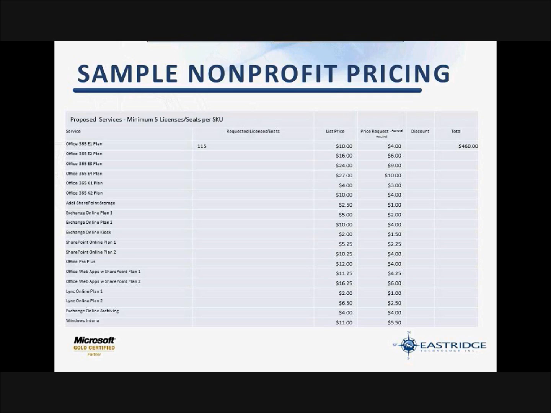So we see here Office 365 E1 plan, list price is $10. One of our nonprofit customers, we managed to get them $4, which is about 60% off list price. At the very bottom of that list, you can see Microsoft Windows Intune. That's $11 a month retail. So they've discounted that at a 50% rate, and I'm not sure why, but that's where it is today. Explain the process.